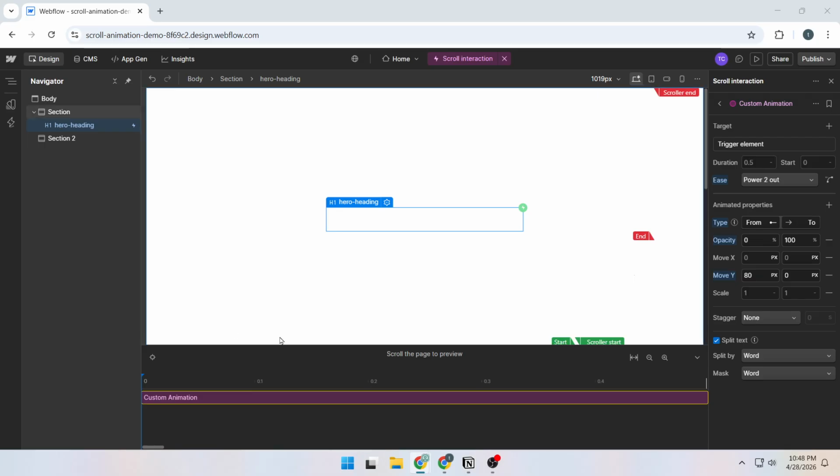Just above the Split Text section, find the Stagger section. Open its dropdown and choose Total Time. Then set Total Time to 2 seconds. This tells Webflow to spread the word animation across that total duration so each word offsets progressively within the scrub range instead of all moving at once. At this point, the core animation setup is done.